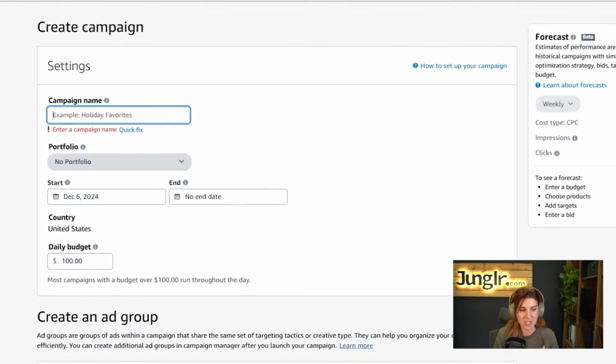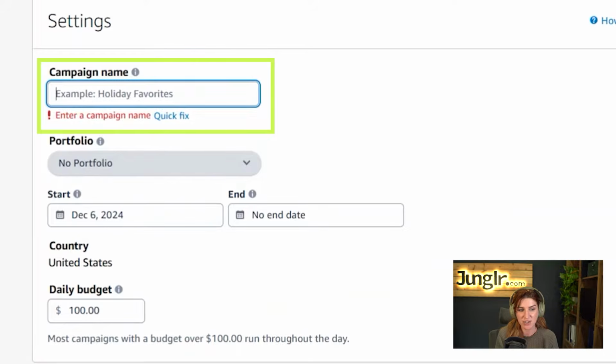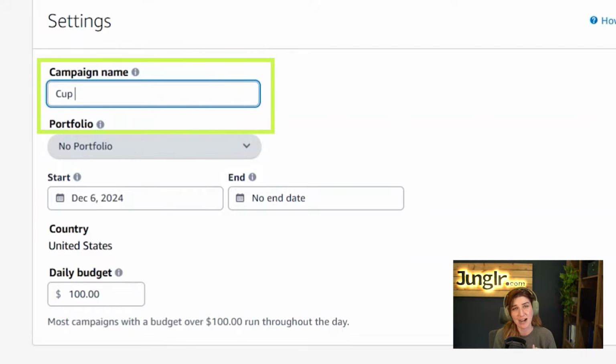But what we found is that the best naming convention is going to have a product identifier. So in this instance, I'm just going to make something up. I'm saying we're advertising cups. And then often it is helpful to have the ASINs or whatever products you're going to be advertising in this. And we put dashes. Some people put pipes. It doesn't really matter. But we would like to specify what kind of ad type this is.